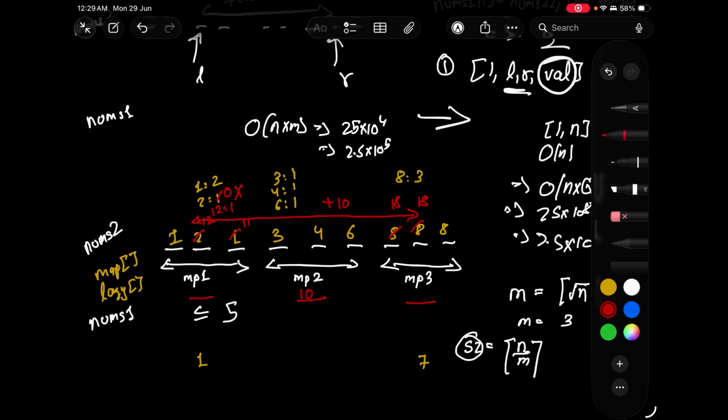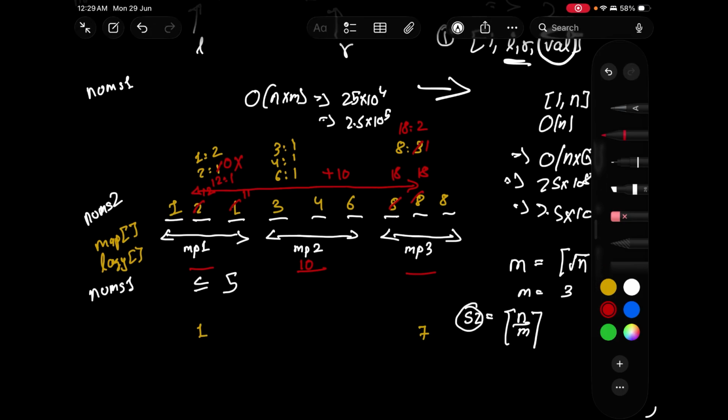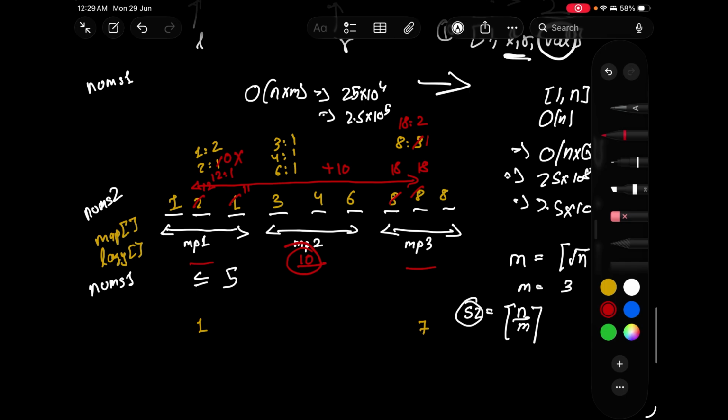Similarly, 18. This 8 was occurring 3 times, but 2 8s are deleted, so this will only occur once, and 2 18s are occurring, so 18 is occurring twice. So in the runtime we are changing the map continuously as our update query comes, right? So that is exactly why we created an array of maps, right? And the lazy value of the middle block is updated with 10. That indicates that all the elements of this block have 10 added to them. So this is not 3, this is 13.